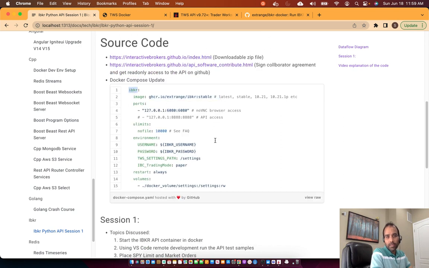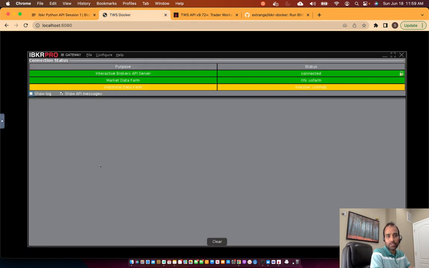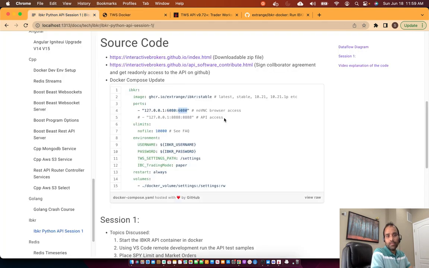In our session, we'll have noVNC access to the IBKR Gateway API at port 6080, which I opened here. So it's running right now. I logged in already, and then I just clicked show API log messages. So when we send the order, we can see the log messages here. So the Gateway API is open, and we didn't expose the API port to the host network. Since our development environment runs on the Docker network, it can access port 8088.